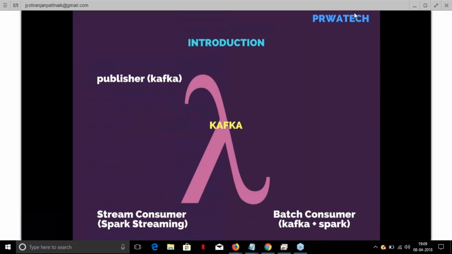So basically, you can see it's a Lambda. In Lambda, this upper part is the publisher, and the publisher will publish messages or records to some message queue system, and then from there the application bifurcates. One is streaming kind of, and another will be batch. So this is basically the Lambda architecture.